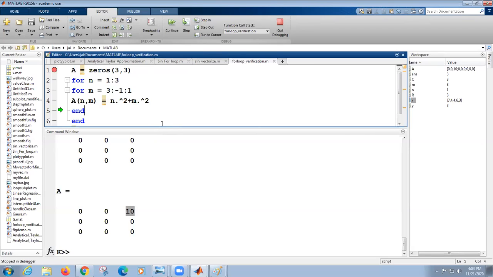Now again I press F10. If I press F10, I'll go to statement number 3. See, it already went to statement number 3. Now what is m here? 2, right? Yes or not? m is equal to 2, because the second time we are coming to the same loop. And now you see A is equal to 5, because n is equal to 1, m equal to 2. A12 is 1 square plus 2 square. So A is equal to 5. You are seeing 5 there, okay? Are you able to get this?